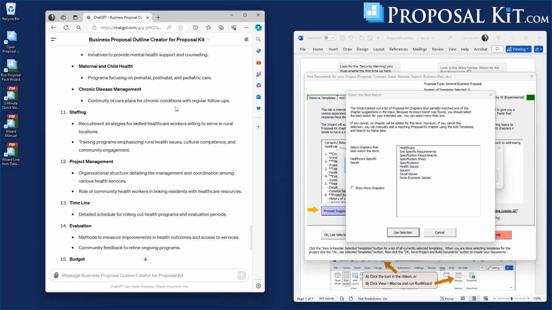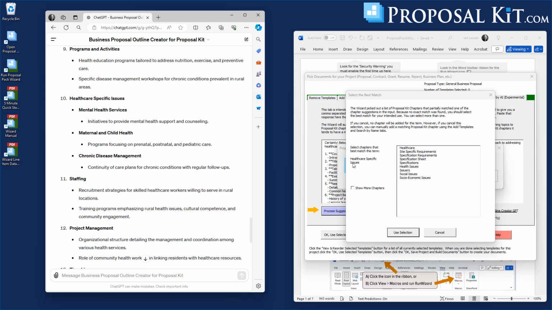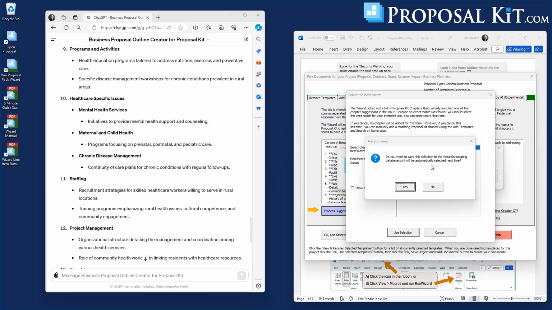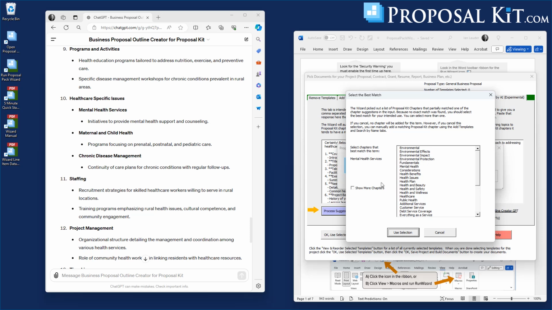So for this outline, healthcare specific issues, that's more of a general header, so we could just skip this. Or if we want to have a general healthcare page, then healthcare might be a good option, or health issues. So we'll just use that. And it will ask you yes, no, if you want to add that to the mappings, so that in the future, if ChatGPT gives you the same chapter, it will automatically do this mapping for you. I'm just going to click no here. Mental health services. Well, we have a mental health chapter.